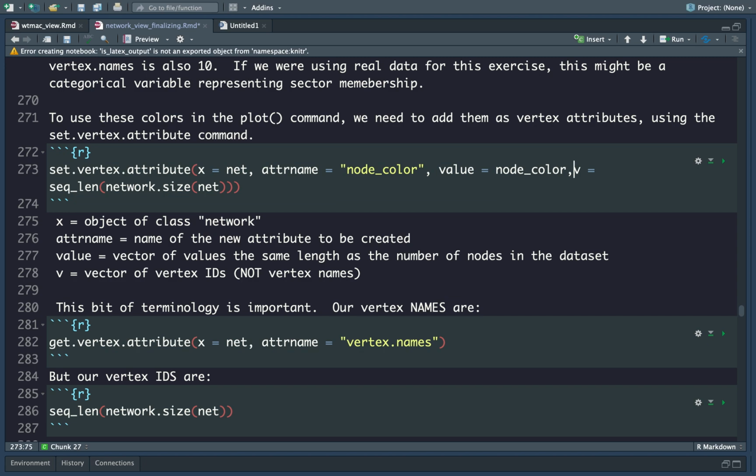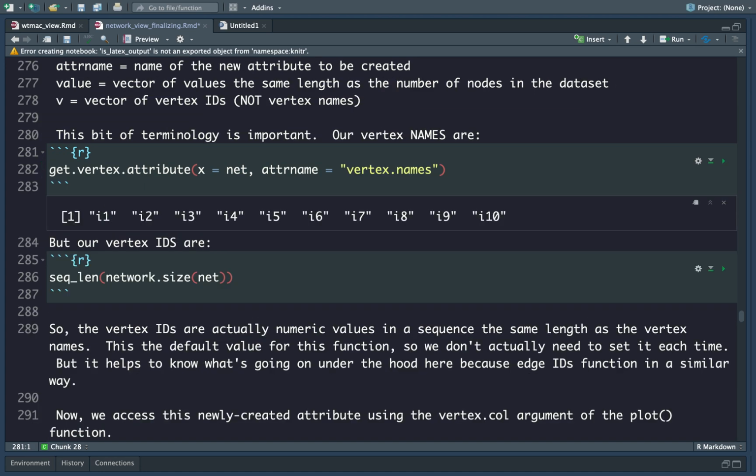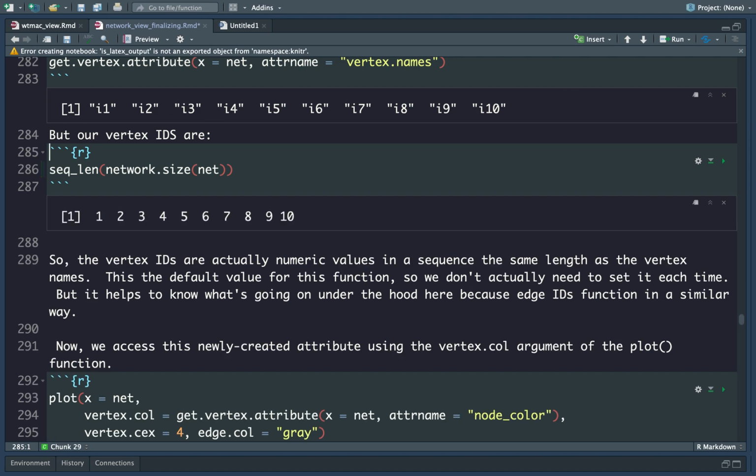And V is our vertex IDs, which is a little different from our vertex names, because the vertex ID is just a sequential list of numbers which represents the vertices. So we have to be careful here. V represents our vertex IDs, and we can set it by telling R to generate a sequence of numbers the same length as our network size, or N. That's the default option. I just wanted to show you what was going on under the hood there. Again, these are our vertex names, and these are our vertex IDs.